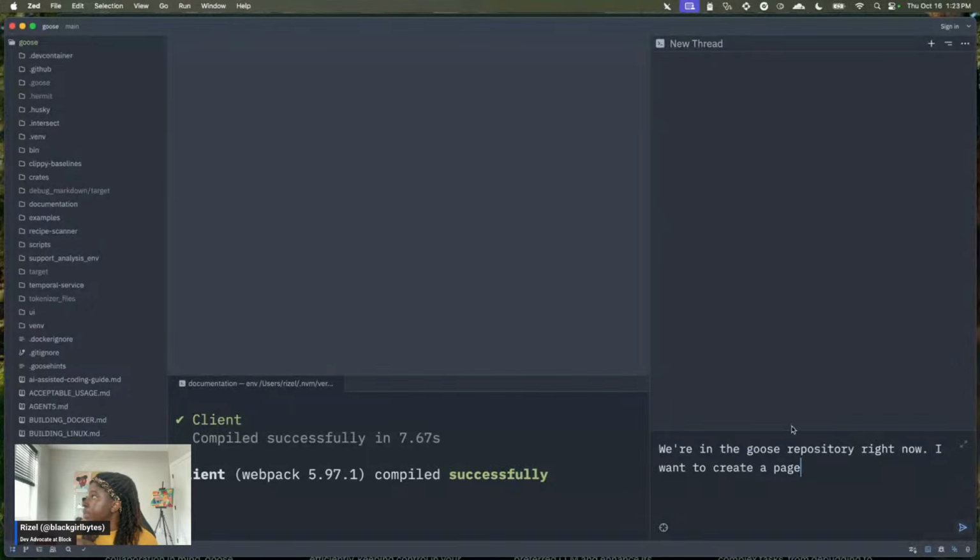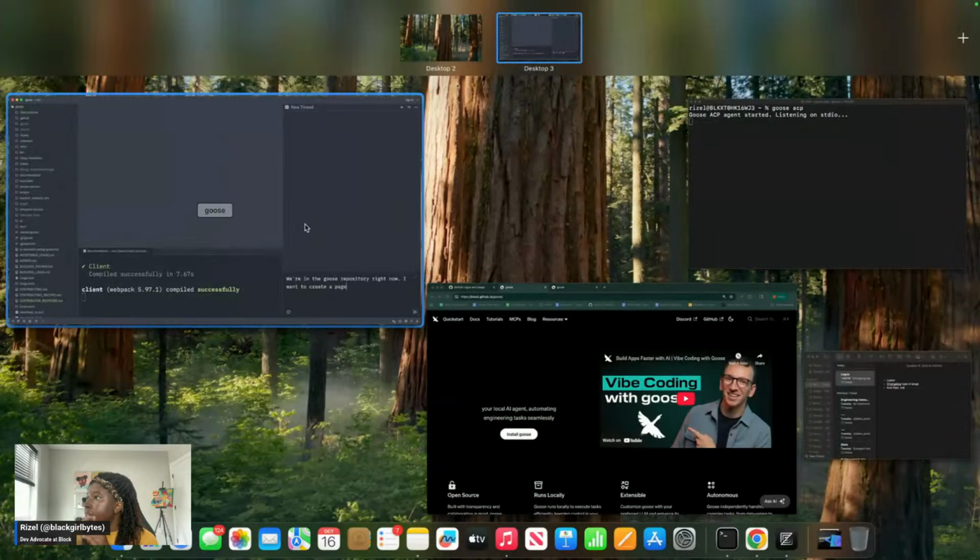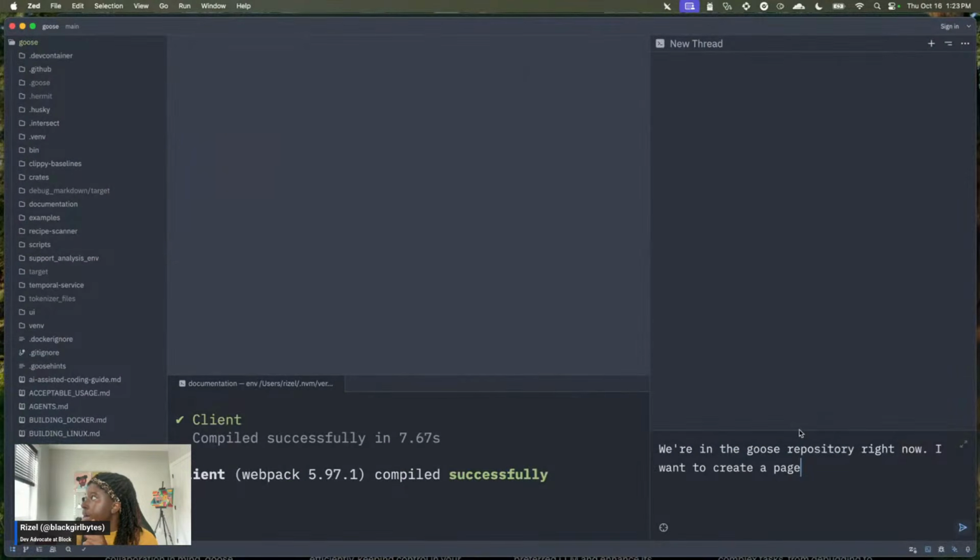Wait, there's one more thing I want to double check. Here's a limitation. I don't know if we have the Chrome Developer Tools extension activated, but let me just ask it. Let me just tell it to dynamically do it. Let's see what happens. We're in the Goose repository right now.